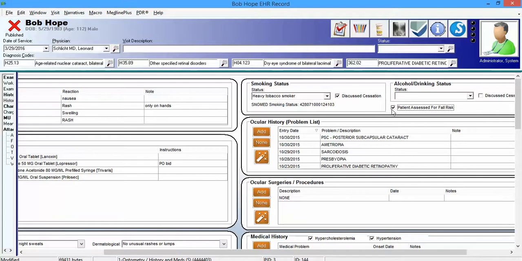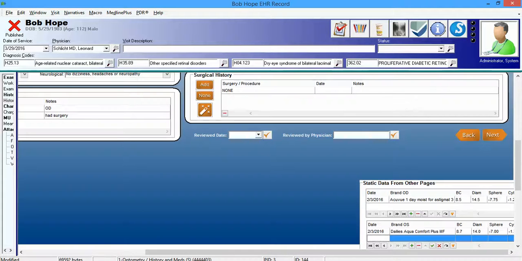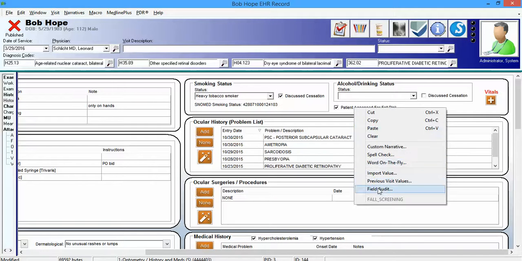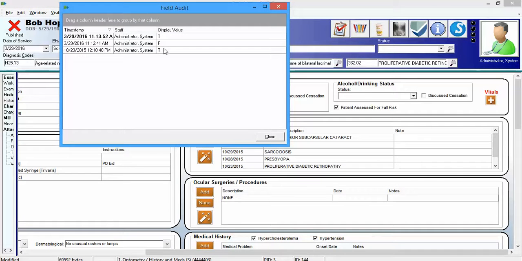All that's required is to ask the questions again, uncheck the box, click into another control or press tab, and then click into that again. It will set that field audit. You can see that this is done by right-clicking, choosing field audit, and you can see initially it was true. It was set on October 23rd.